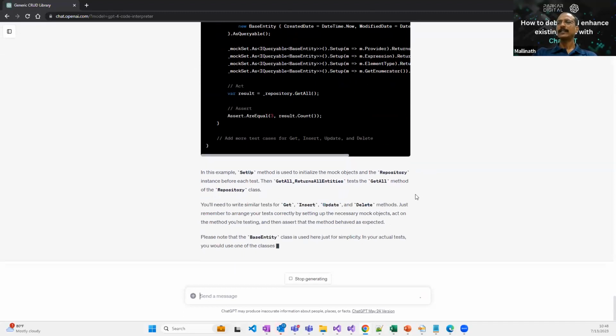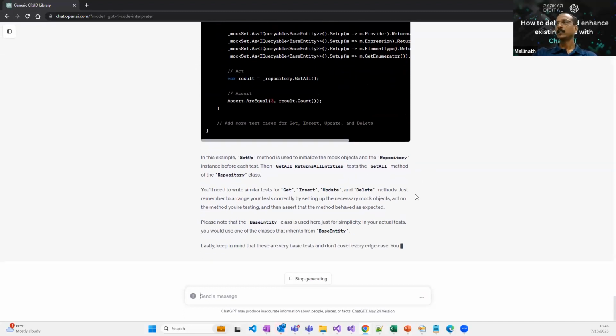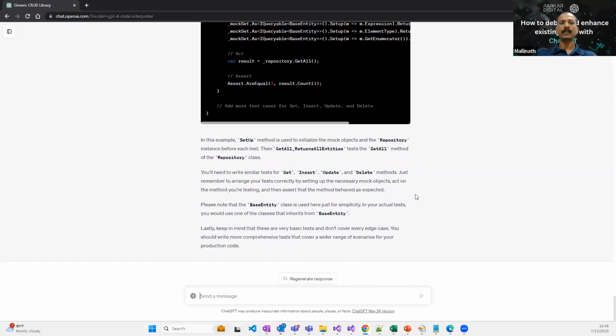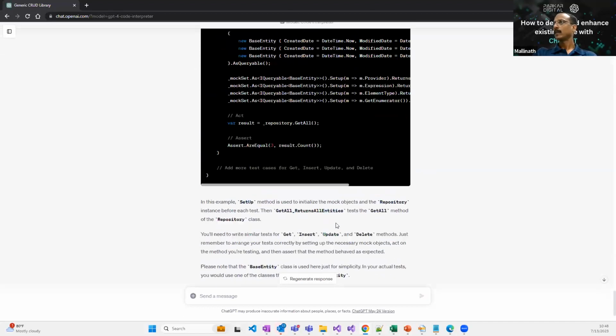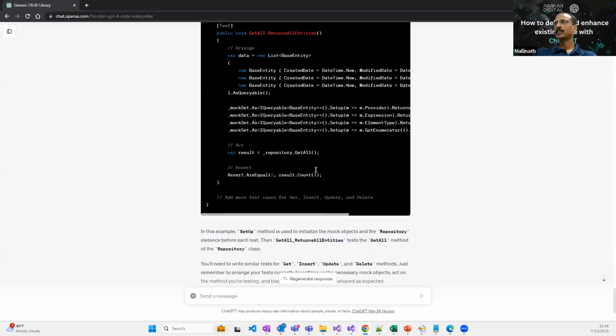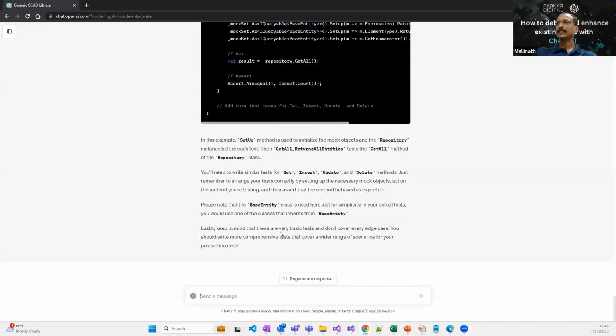The code interpreter is capable of executing the code, but as it is in beta, for now it only supports Python code. So I wish we could also execute this .NET part. So that is the code generation case, where we end up generating an entire CRUD library along with the test cases. So this is the first use case.